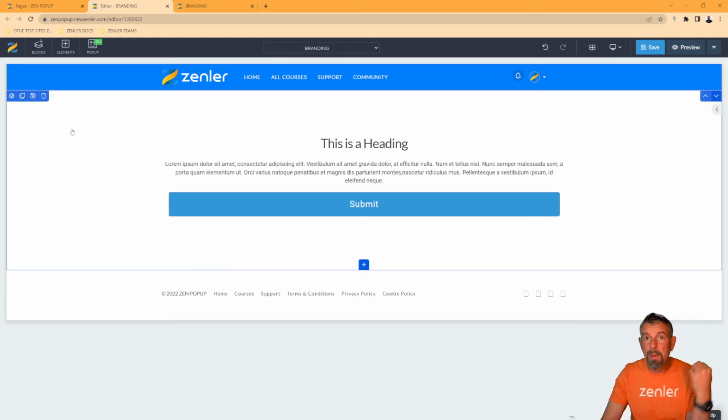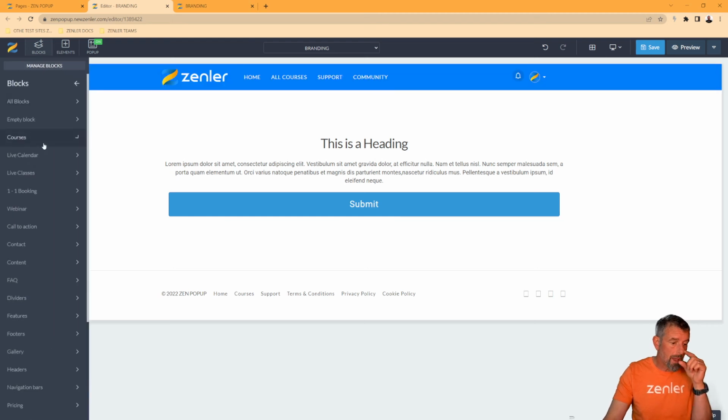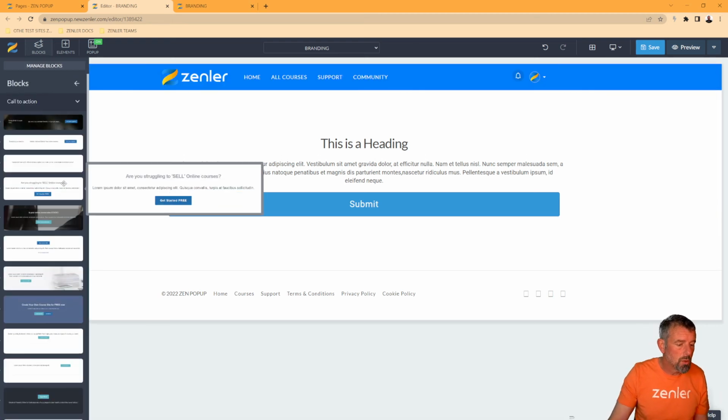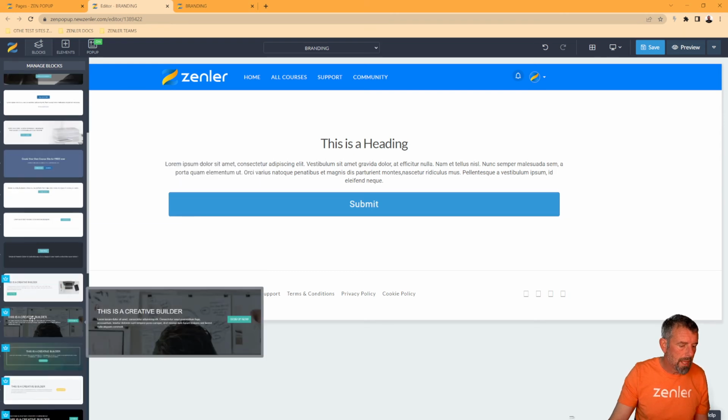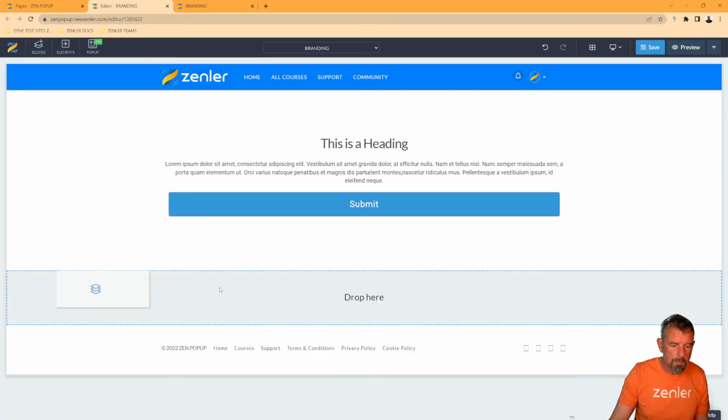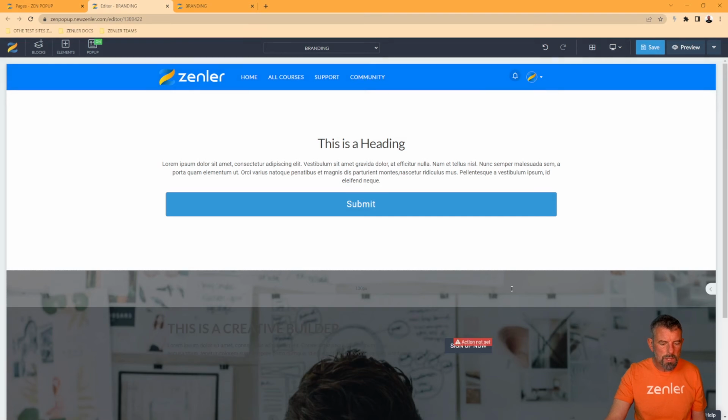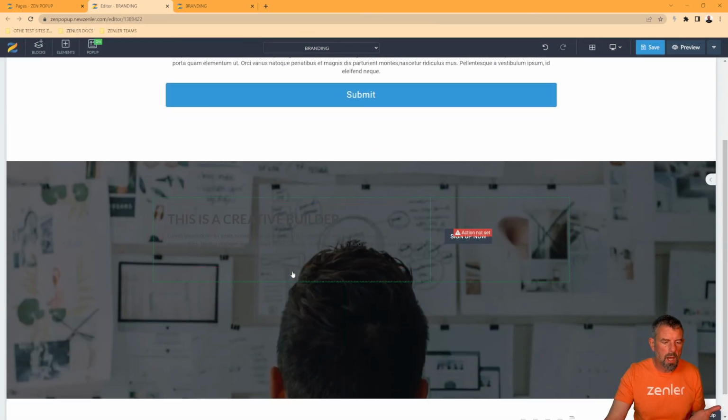Now this makes a big difference when you start to use some of our pre-made blocks that are in here. Because if I go to something like a call to action block and I come down and pick one of these and I grab it and I put it into here, what's going to happen is it's all going to go kind of like this. So what's going on? Why has it gone like this? Because it's applied the branding to it.